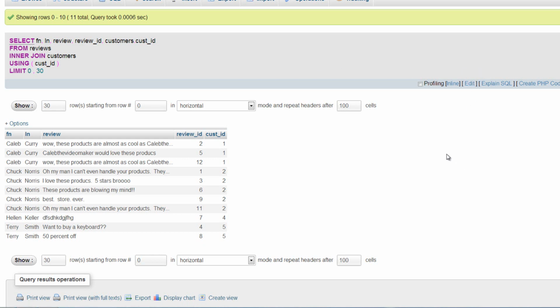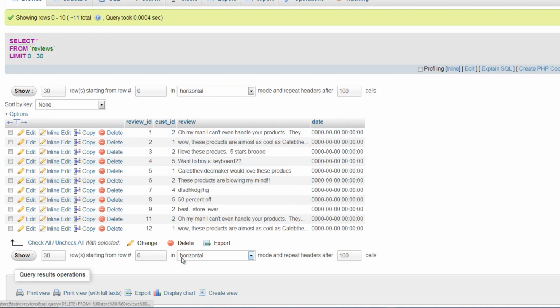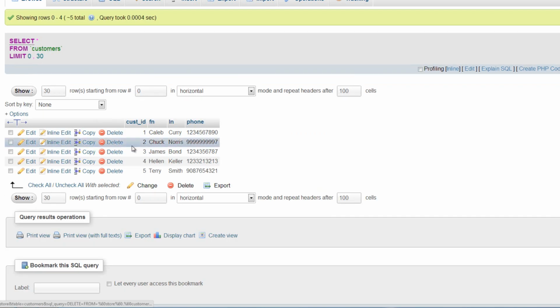And just to let you know, if you can see customer ID 1, 2, 3, there's no 3, 4, it skips 3. You know why? Because this is an inner join and it will ignore people who have not placed the reviews. So if we go to the reviews table, we can see there is no reviews from 3. But in customers, person with the ID of 3 is James Bond.